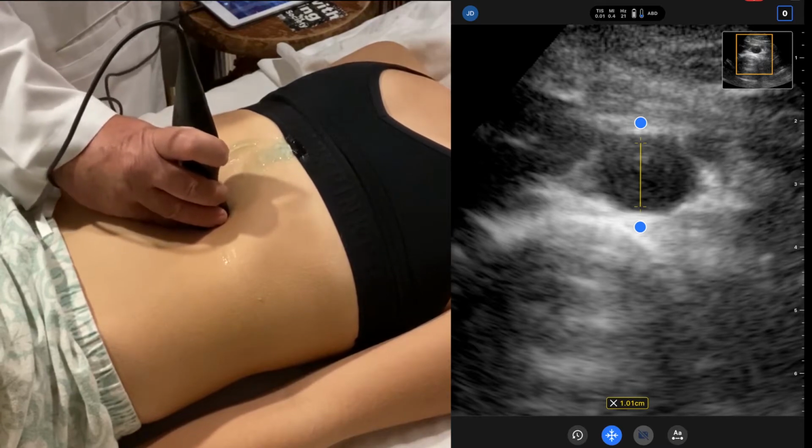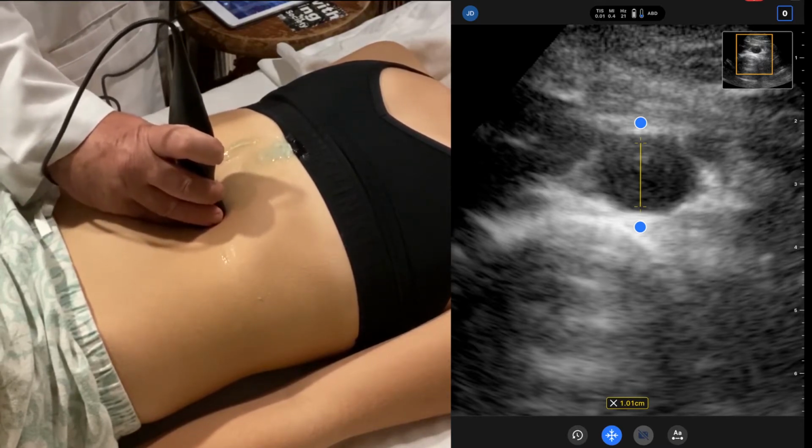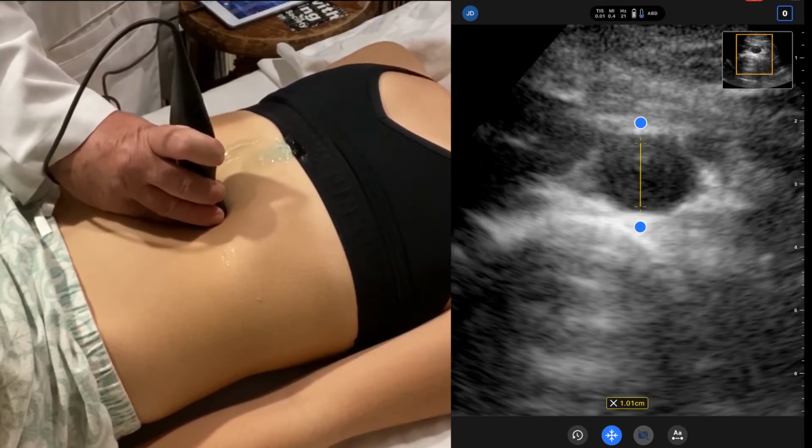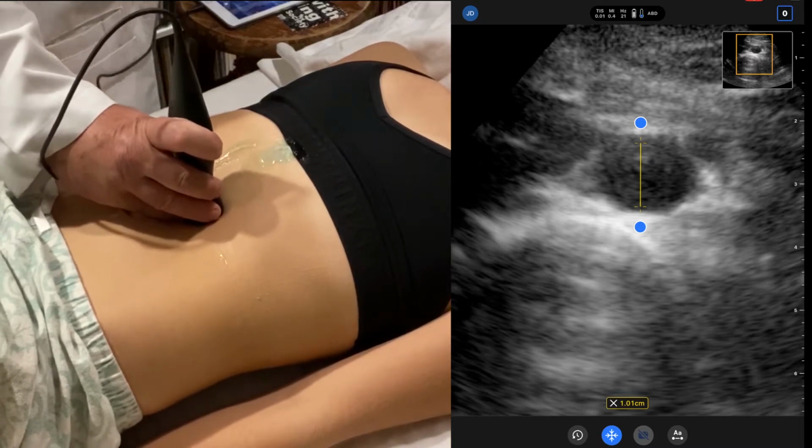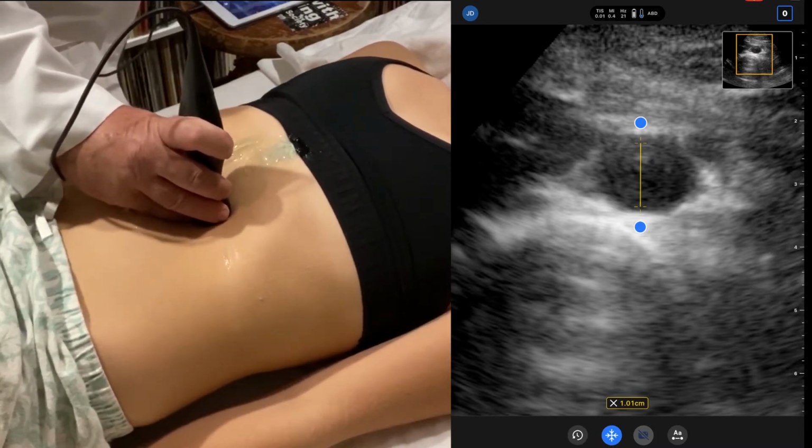So when we do that, we know that with the caliper measurement, outer edge to outer edge, the normal diameter is less than 3 centimeters, and an emergency aneurysm case is 5.5 centimeters. So there's an example of your measurement.